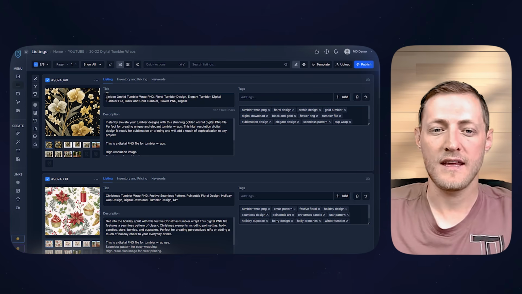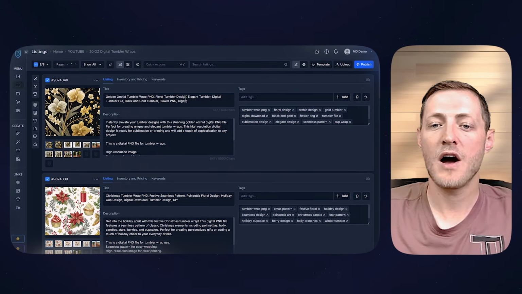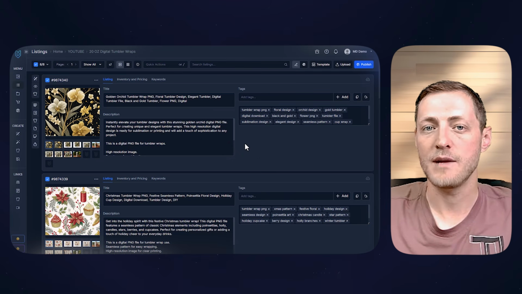And as you can see, just based off what I'm initially looking at, it seems like we got some really good keywords in there for all of these designs. I'm not going to go through everything and make adjustments, but what I like to tell people is Vision AI gets you about 85 to 90% of the way there.